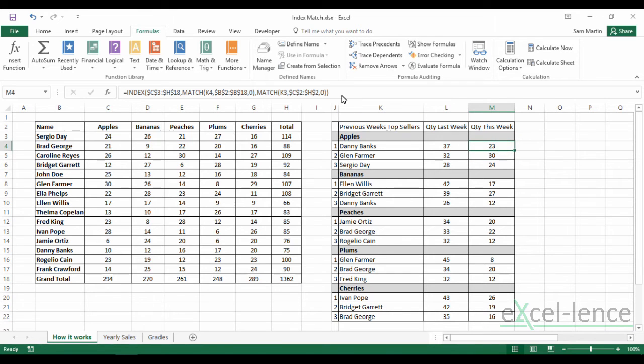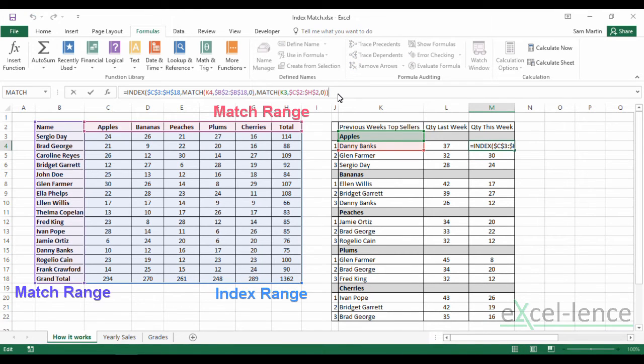The match function that is returning the row searches the list for the name Danny Banks and finds it in the 14th row down in that particular range. It then passes its value to the index function, which tells the index function that it should take the value that is in the 14th row. However, since they are not aligned, the 14th row down is actually incorrect and it should be the 13th row.